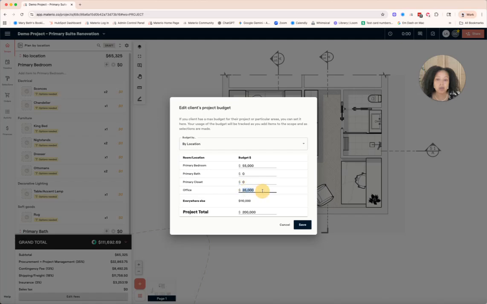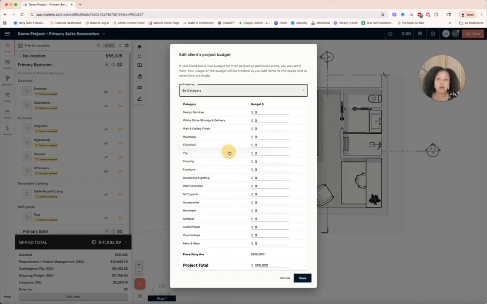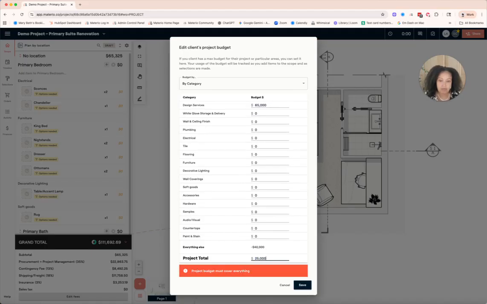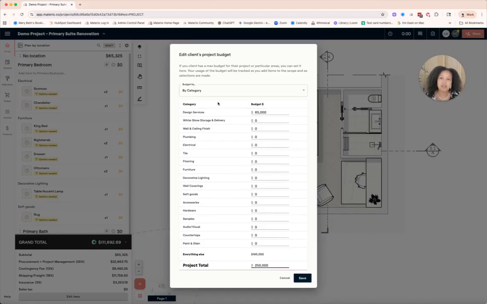And you see what happens is that when I take that out, then I just have the room primary bedroom is at 55,000, and I have everywhere else. It falls into a bucket for me to allocate. But again, I'm going to stick with by category so that I have design services. I had that at 65,000. And we're going to need to increase this, I think, if we're going to make this work. Let's say 250,000. All right.